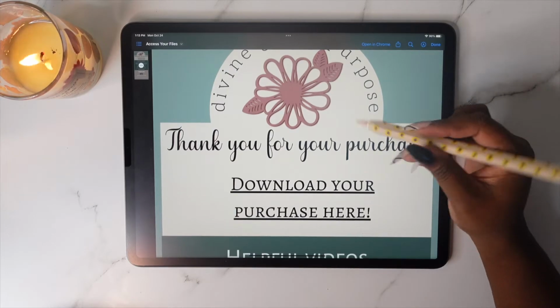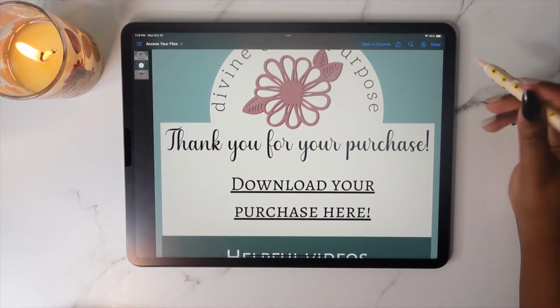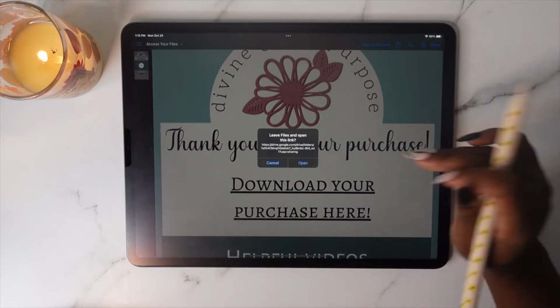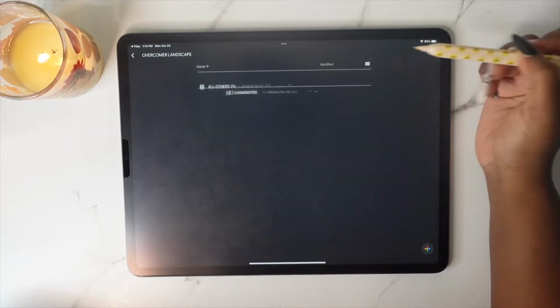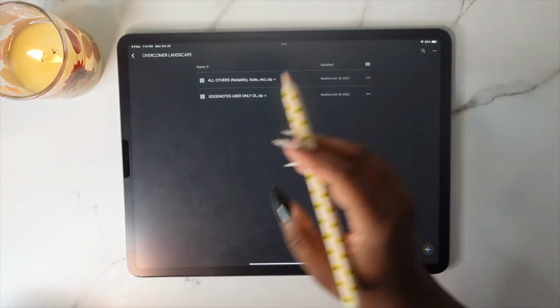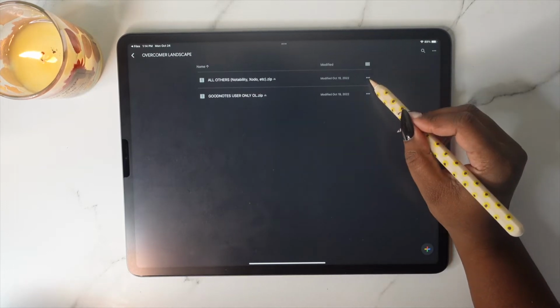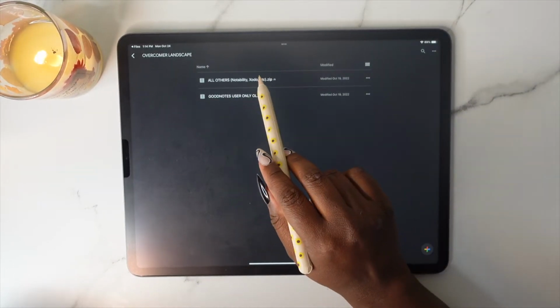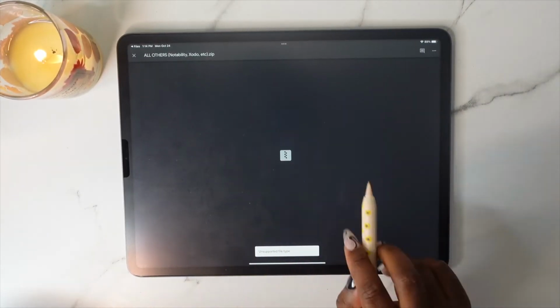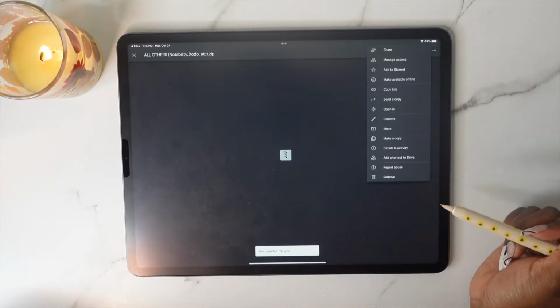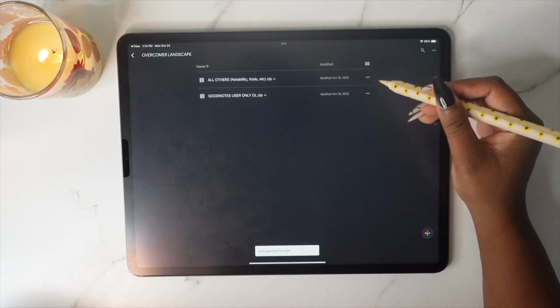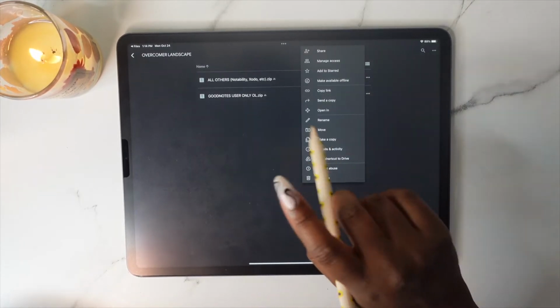Okay, so let's go ahead and tap download your purchase. And then we're going to tap open. You may see it come up like this or like this. So you're going to tap on the three dots. Now, if you double tapped like this, don't worry about it. You don't have to go back or anything. Just tap on those three dots right here. Okay? But if you are here, tap on these three dots here.